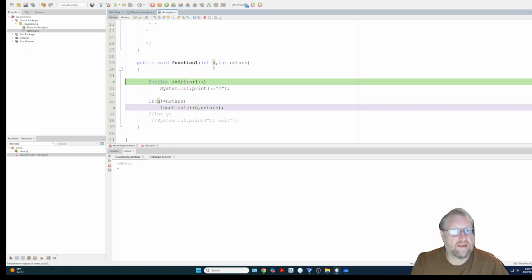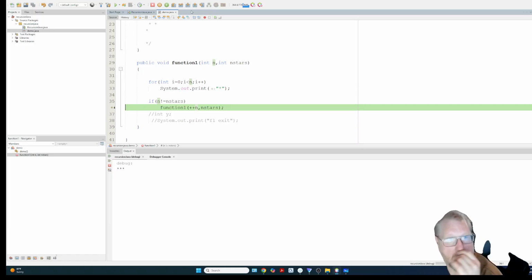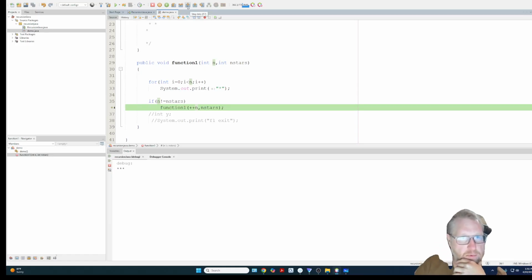Okay, now we're in the second function call. You notice n is 2. So now we're going to print 2 stars. Okay, now I already see a problem, because I printed 2 stars, but I didn't do a new line. So I'm going to have to put in that new line character to put those asterisks out properly.